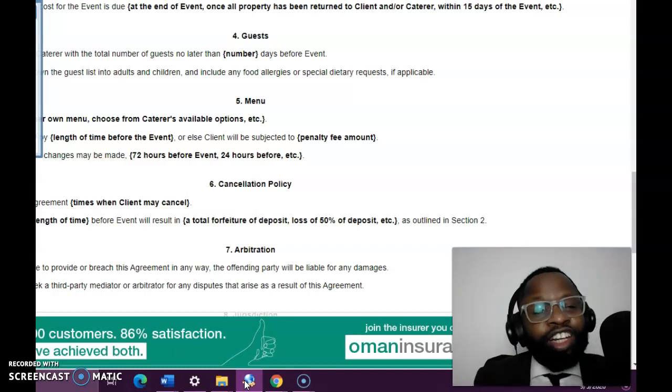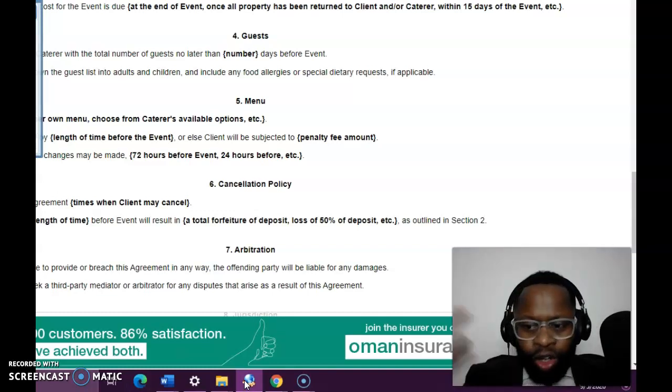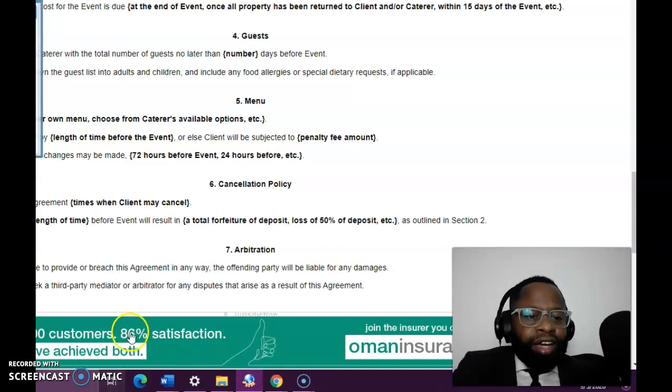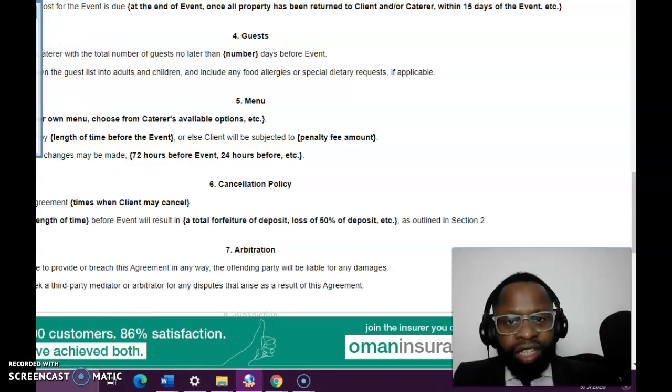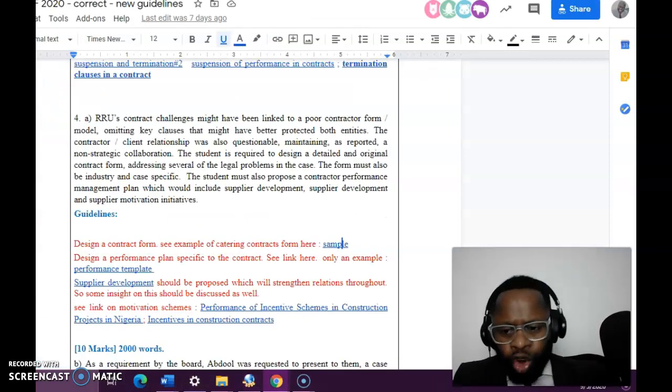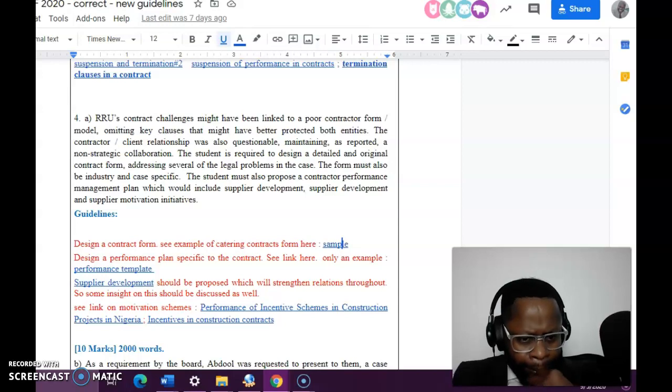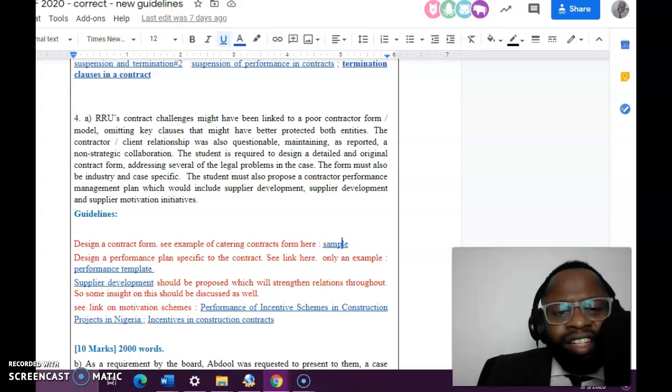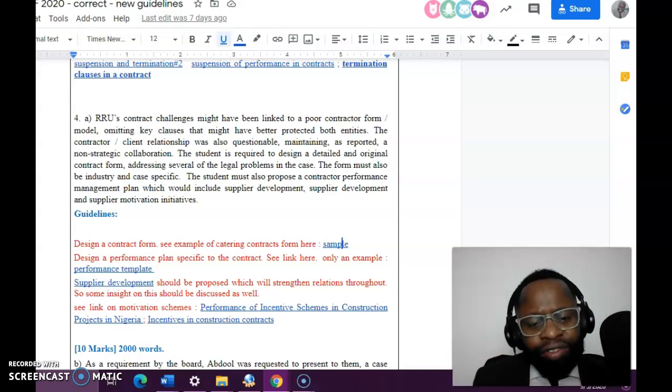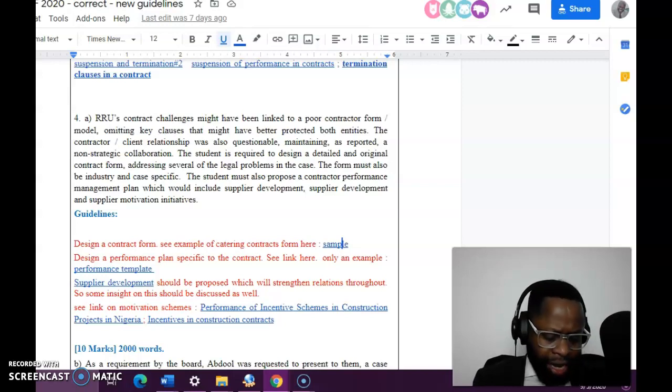So you don't need to use this standard form. You can incorporate some elements of your standard form that you use. But just create one. The first thing you need to do is create a standard form. So you're designing a contract form. That's what you're doing. Time is 8:20.